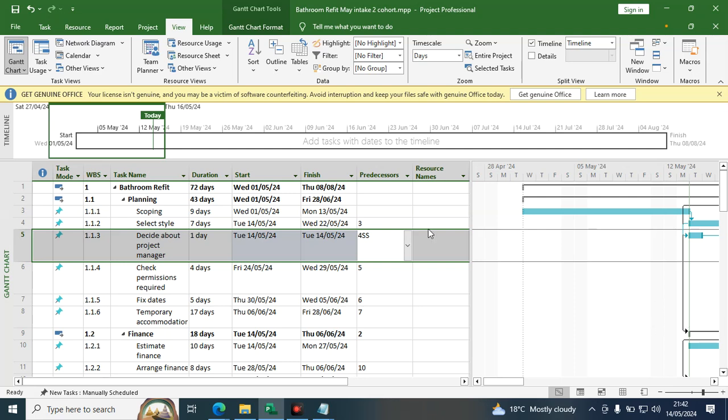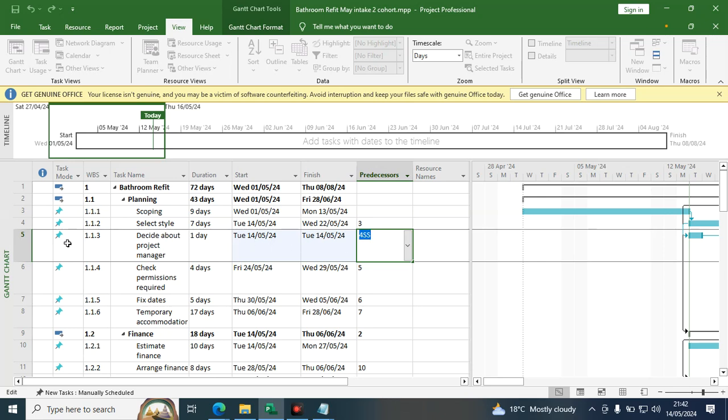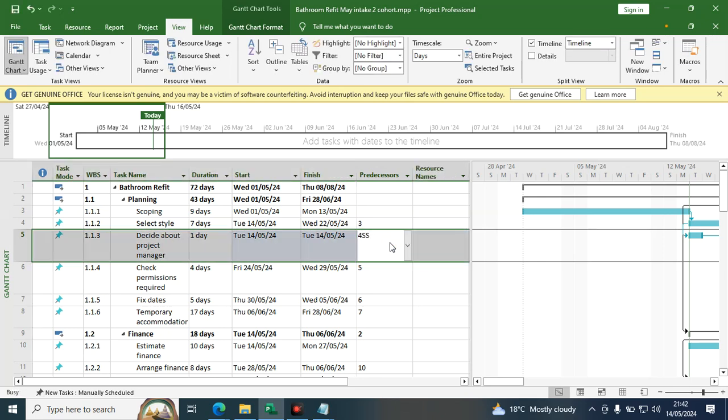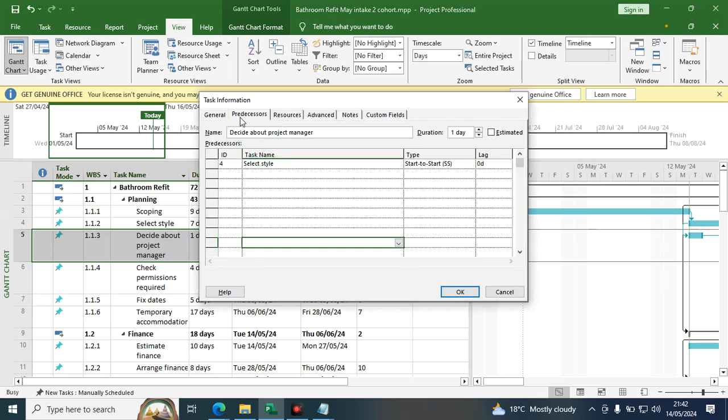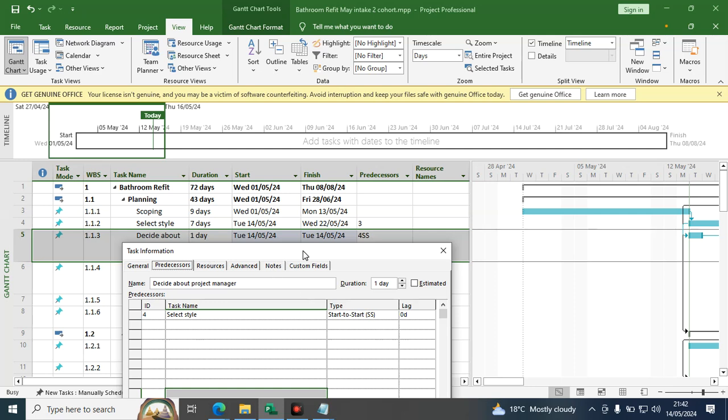So I'll hit, and you can see that the predecessor has changed. We can also say that this activity we are calling deciding about the project manager is starting at the same time with another activity. We double click this because we want to talk about the predecessors. So which other activity is starting at the same time as deciding about the project manager? You can select from the list all the activities.